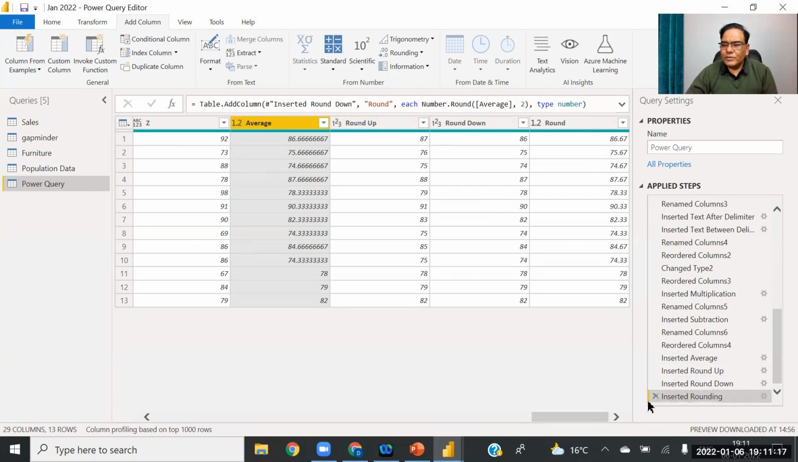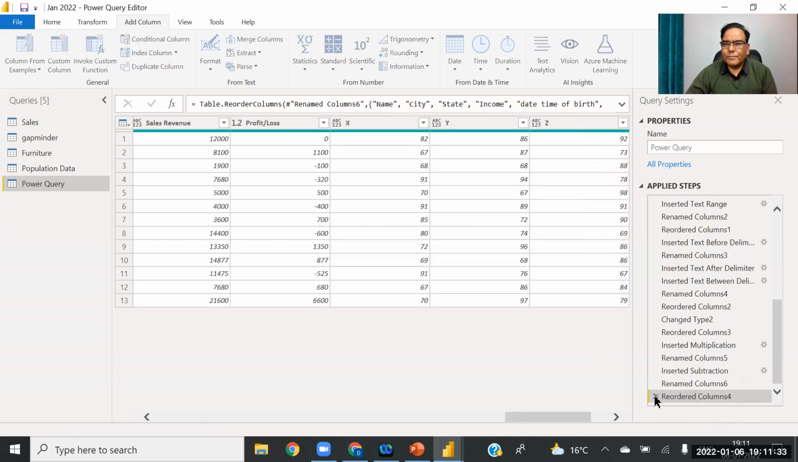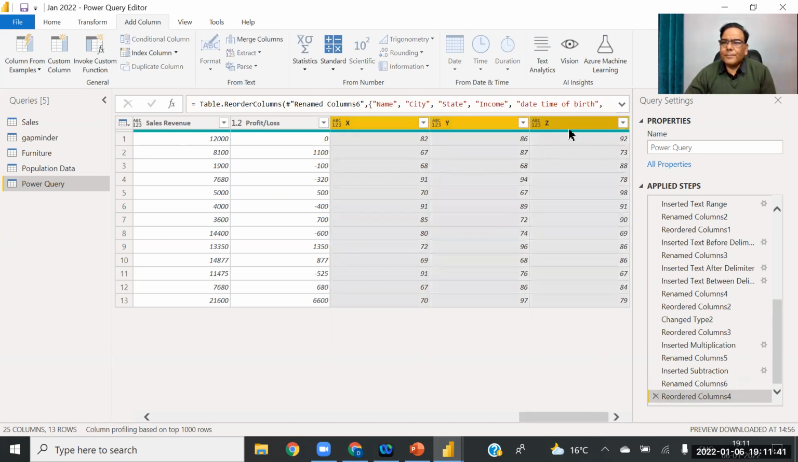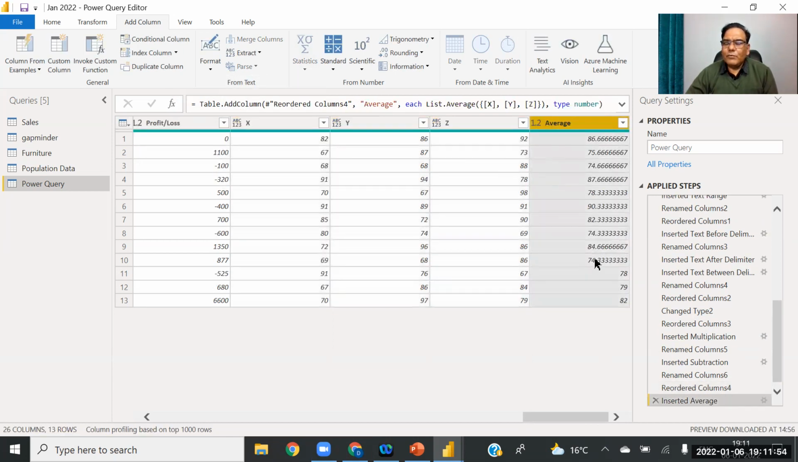So let's delete the round functions. Okay. Now we are working on X, Y, Z. So let's select X, Y, and Z. Go to the statistics function and minimum. I am showing you the average. Let's see average. The software will give the average.